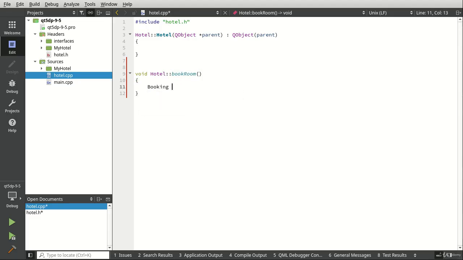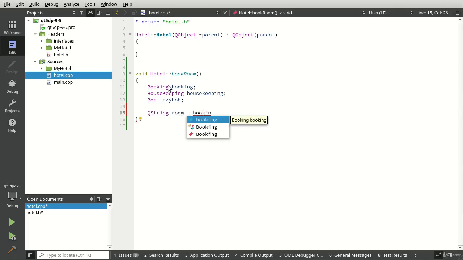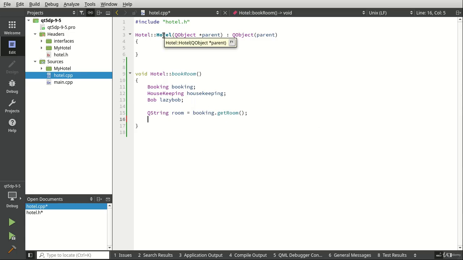So I'm going to say booking, housekeeping, and Bob. Good old lazy Bob. Remember, Bob is our maintenance guy. So first things first, QString, I want to get a room. So I'm going to say booking. Let's go ahead and get a room. And that would be whatever subsystem we'd have, which would go through and say what room is free. And we're not going to worry about the complexity on that because we're focused on this class.